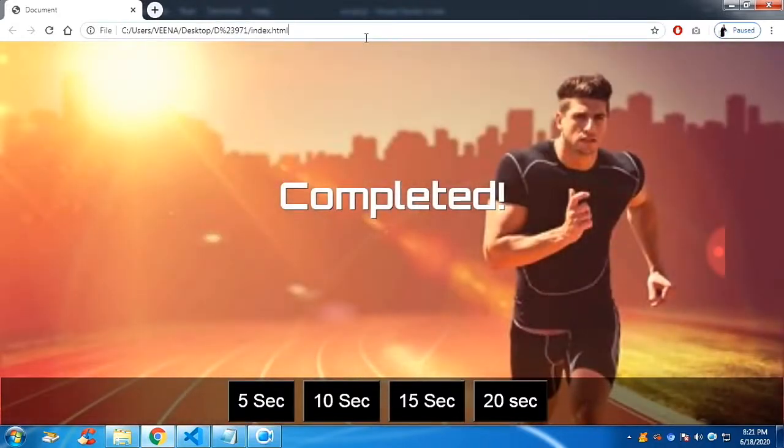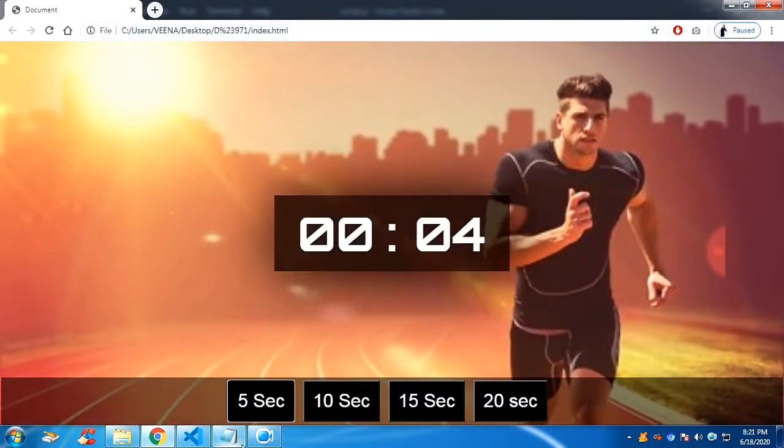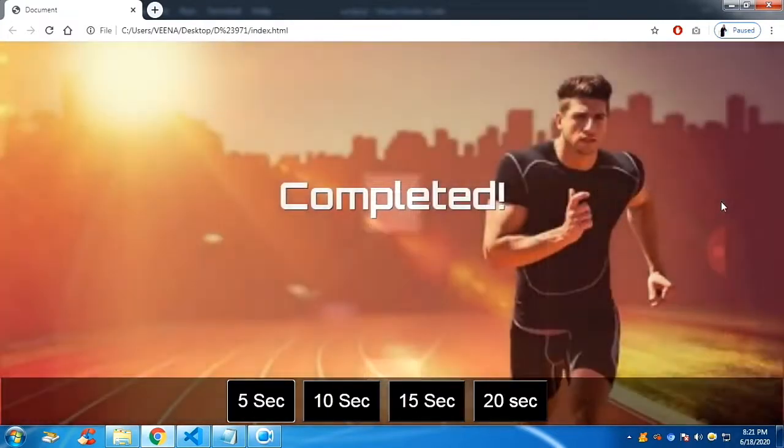We are going to create this in this tutorial, and to follow along I will leave the source code in the description so that we can continue together. Fine. If you click on 20, it will change to 20. If you click on 5, you can see the animation pops up along with the text completed shows up.